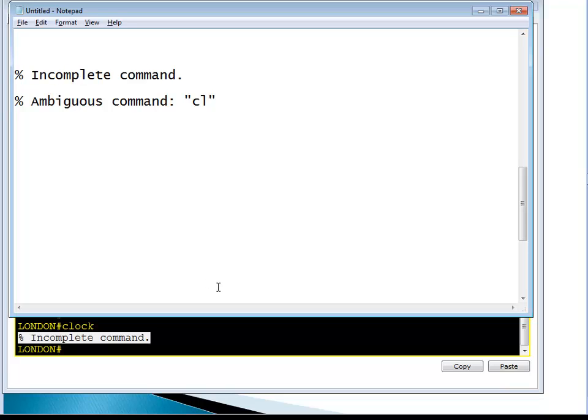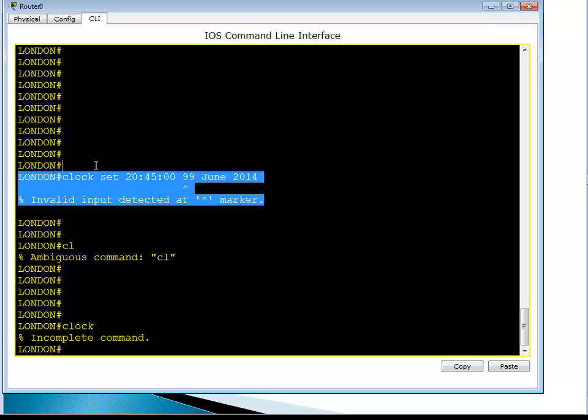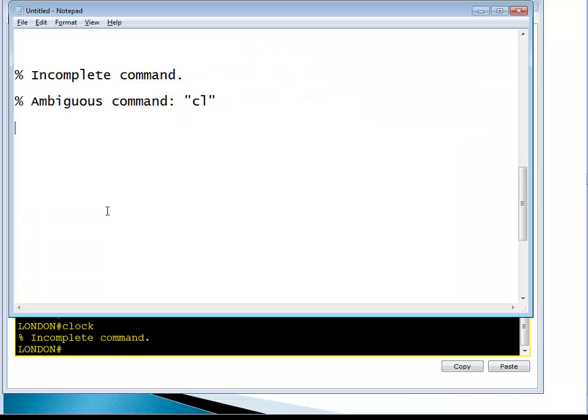And the third one was the marker. Invalid input detected at the marker. The third help that we got from the router. Invalid input detected at the marker, and the marker is showing us where the problem is.